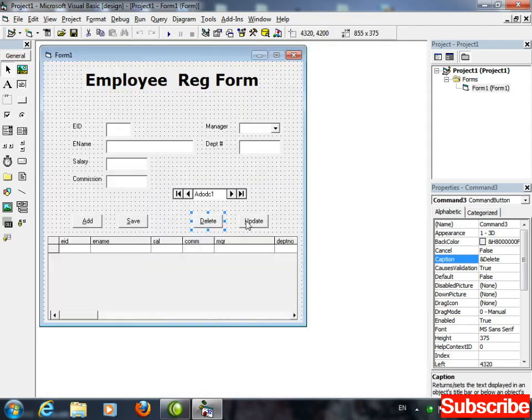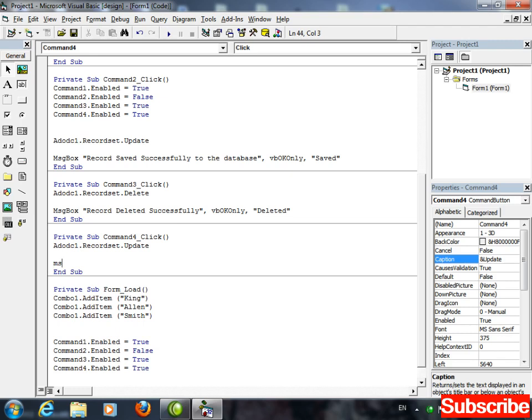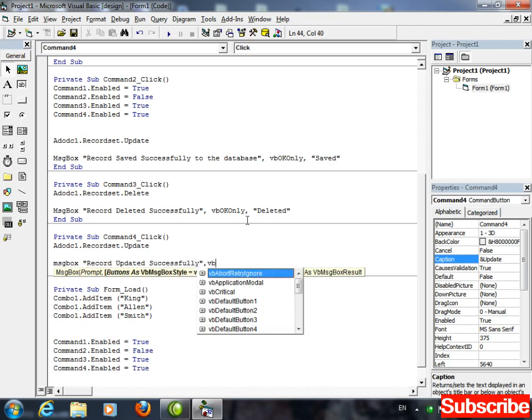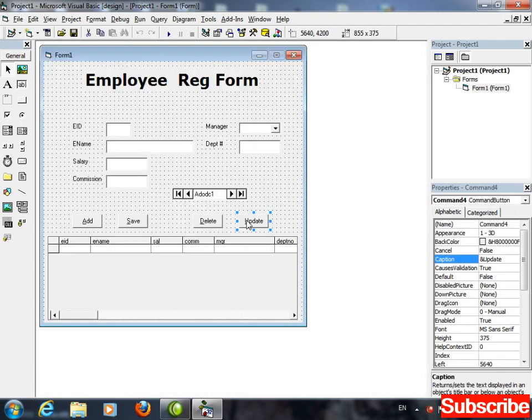And for update, double click, message box: record updated successfully, vbOKOnly, and this is Updated. All of them done. Have a look now.